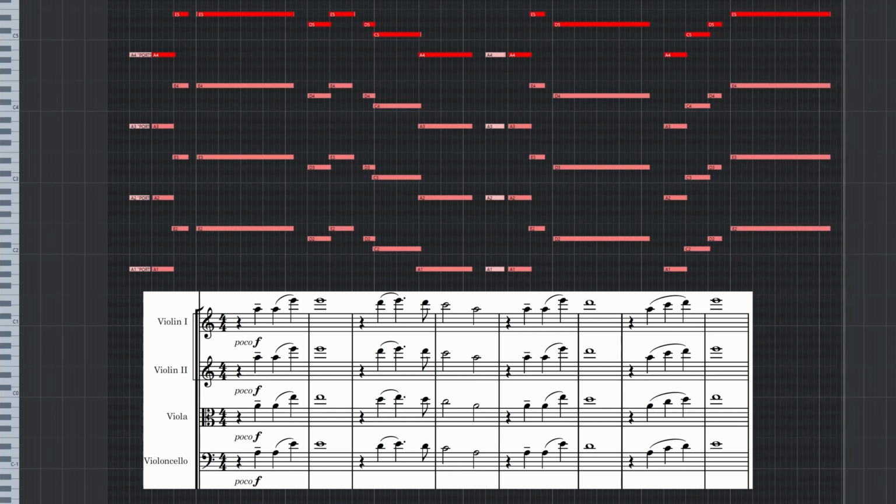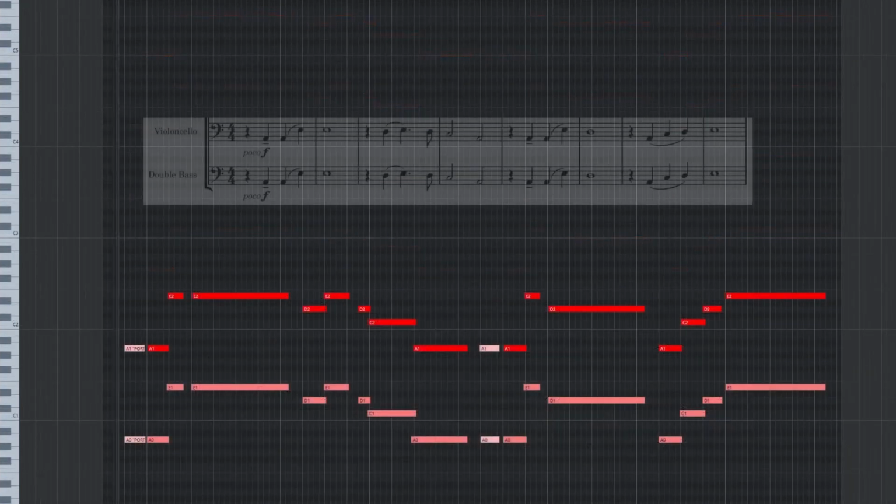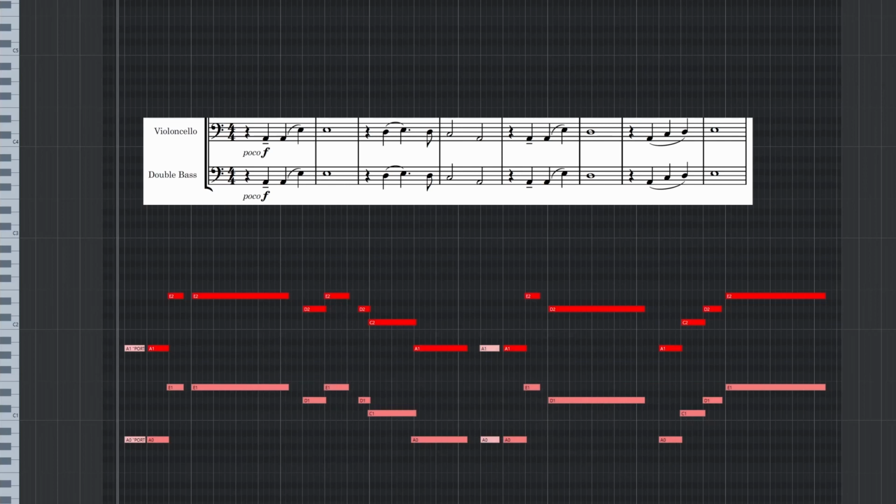This arrangement sits in a very expressive range for each instrument, so the overall sound is great for thicker, textured, expressive moments, even if the brass and winds are present. The next version has the basses and celli an octave apart. On the staff, the basses are always written an octave above sounding pitch.